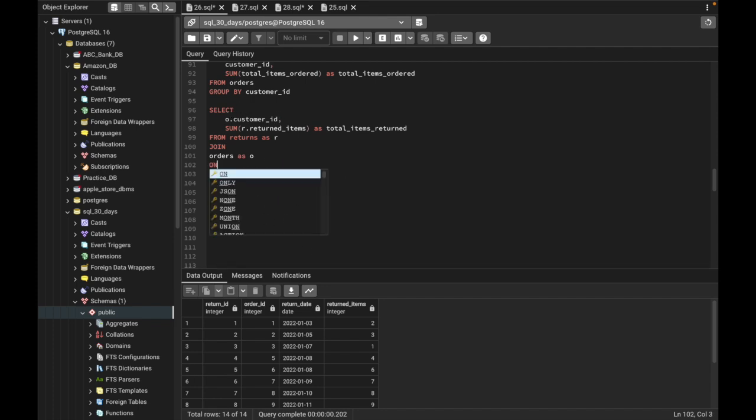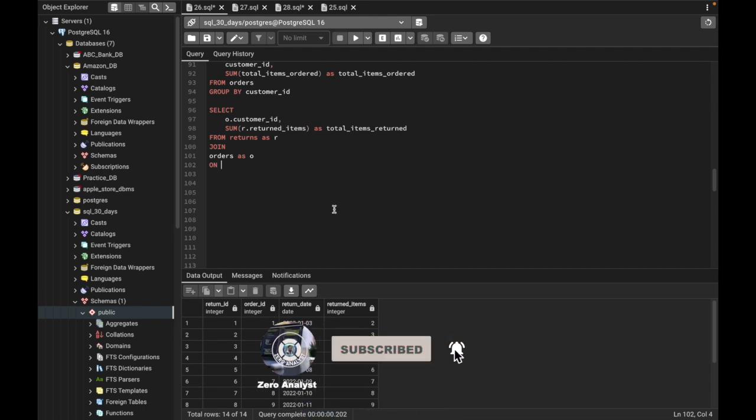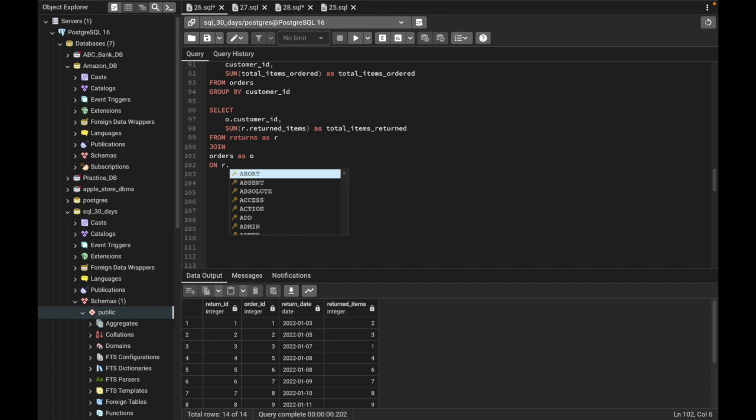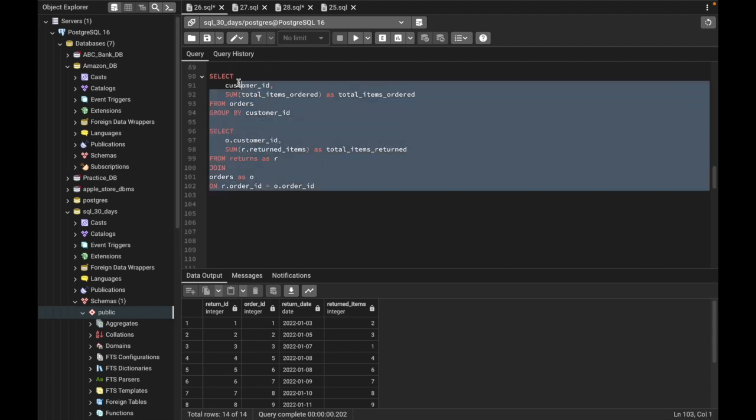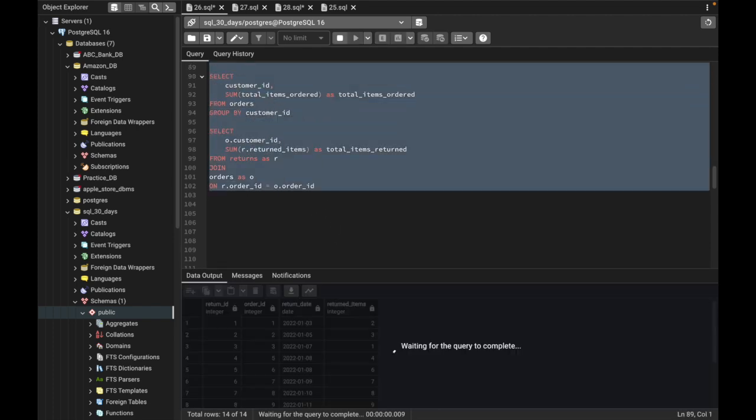Now how are we joining? We are joining on the condition of order ID of the return table equals order ID of the orders table. So we'll write r dot order ID, which means return table order ID, equals o dot order ID, the orders table order ID. Now we have performed the join between these two tables. So let's go ahead and see how the query looks.